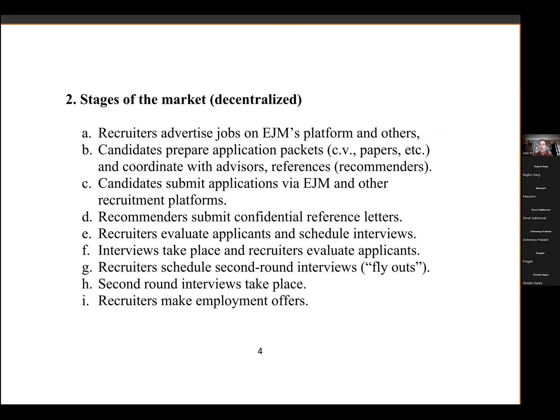Okay, now the second part is about the stages of the job market. I want to make sure everybody understands how this works. This is something that maybe for those of you in graduate school who haven't gone on the job market yet, you might not understand what the different aspects or stages of the market are. And so let me try to go through it with you now.